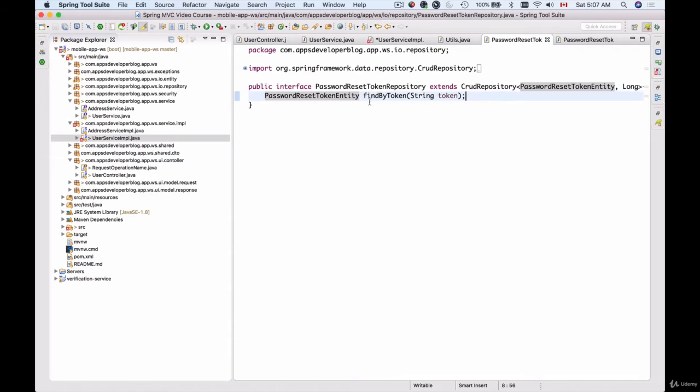So this is why this method is called find by token, and then we provide the token value by which Spring Data JPA will query the database and will return a record which matches this token value. We don't have to write any SQL. Spring Data JPA will do all of this for us.